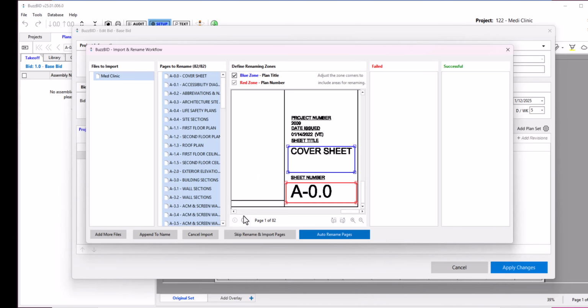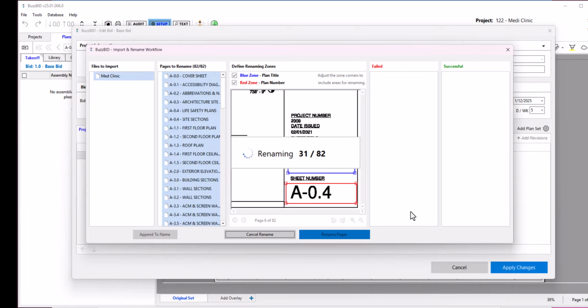Before we click the Auto Rename Pages button, use the page preview arrows to advance the pages and make sure the title block still looks good, like this. Now click the Auto Rename Pages button, and BuzzBid renames the pages like this.